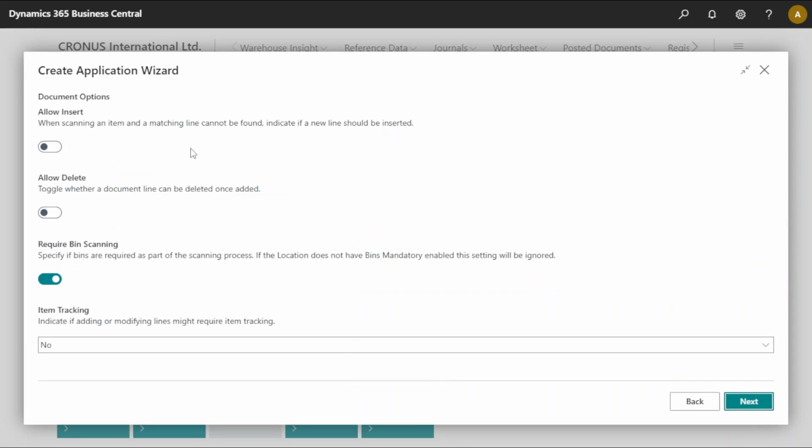What are the behaviors or the actions you want available on the purchase order, the document that you're making. So like I said, normally we don't have insert and delete, but you could turn those back on. So we do want to scan bins, and we're going to keep item tracking off for simplicity's sake today.